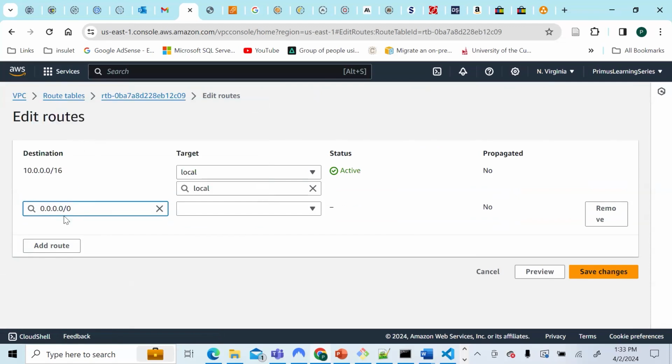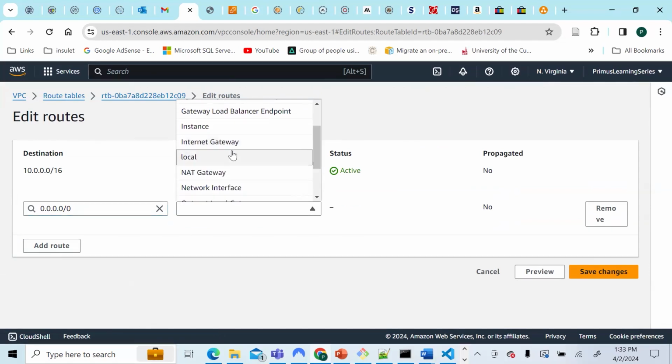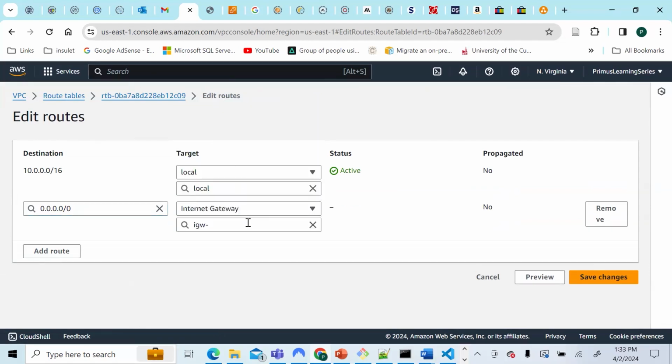When you put 0.0.0.0/0, that implies the internet. And what do we want to do? We want to select an internet gateway. All right. Remember, we created an internet gateway initially. So this is how we are connecting the internet to the public subnet, through the route table.